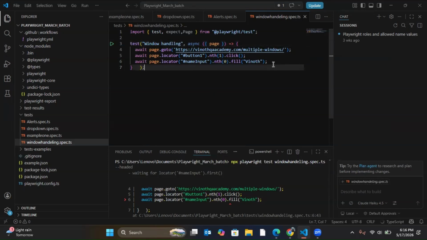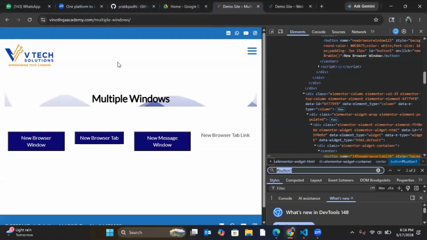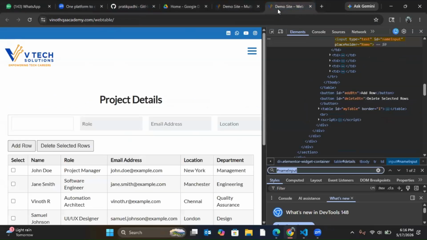So what is window handling? Window handling means that when a new tab is created, it will treat it as a new page. So with the existing page, it will not work. When I am using that page, it is referring to this page. When a new page opens, the same page will not work. It will have a different ID. So we have to create a new page which will hold the new ID. With that, I will be accessing the web element.